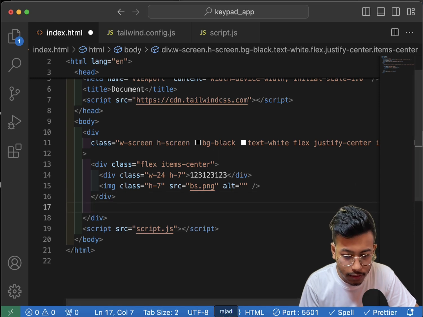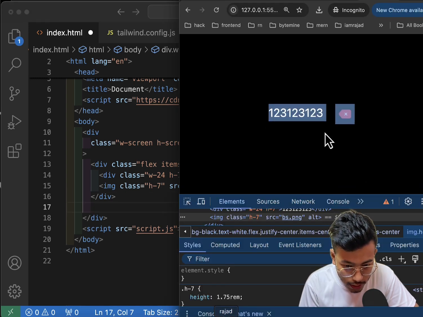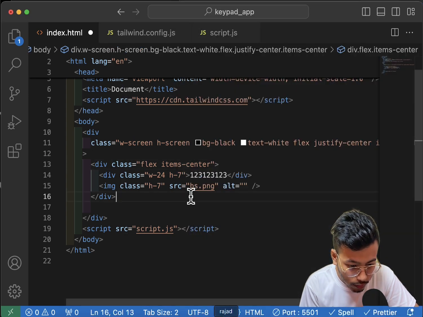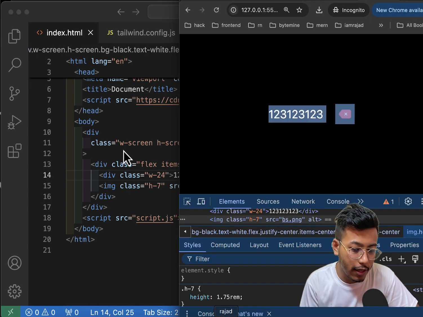Then the upper section is done. What we need is these two. Still there are some alignment issues here, so what we can do is remove the height for now. Yeah, now these both look perfectly aligned here.